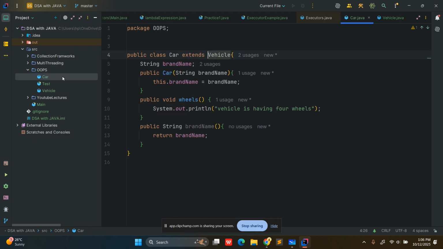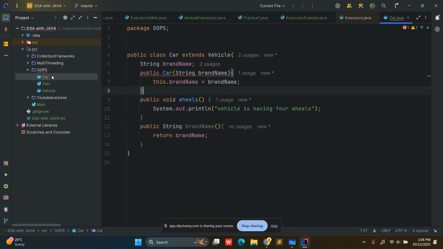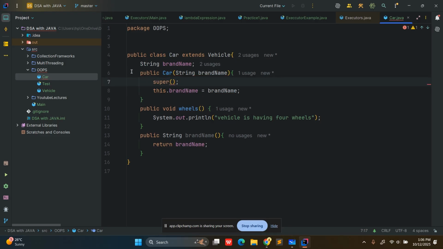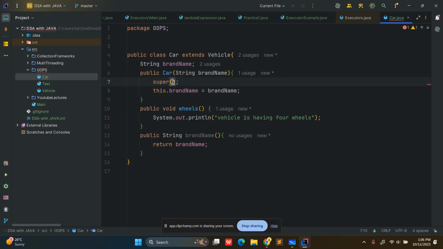Let's say I will be having a car class. Okay, let's go to the test class here. Okay, car is having that one. Yeah, you can see that if the parent class has any constructor, it should definitely be called using the super keyword, right? Here I will simply put 100 as the speed of that car. So what is the super keyword?